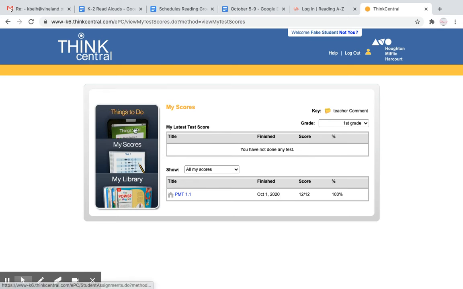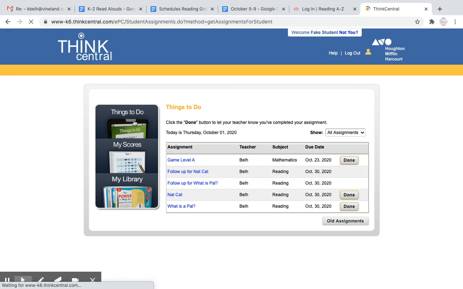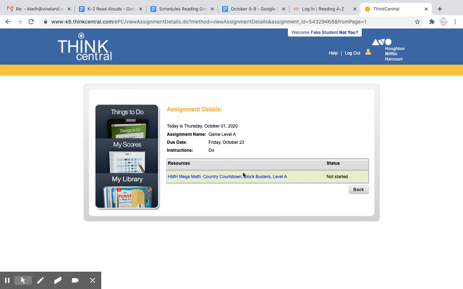I want to show you a game. A lot of times I assign games on Think Central. So here's the game. Then again, remember I have to click on it again. Notice it has a different name. That's okay. I title things a little bit differently, so that way it's easier for you to pick from and understand what you're choosing. So I just click on it again.